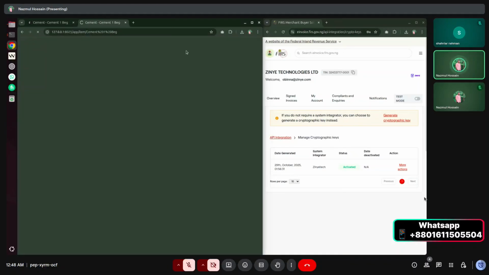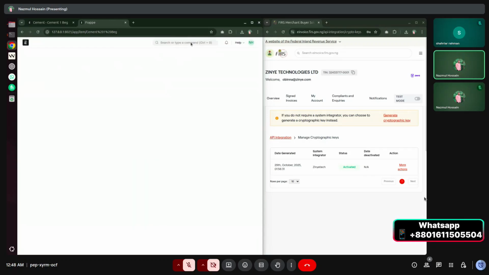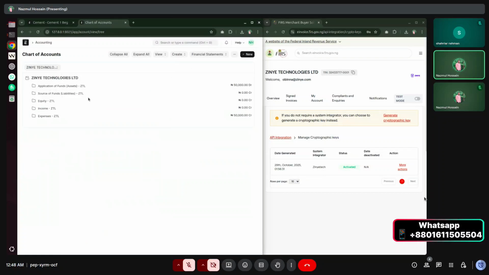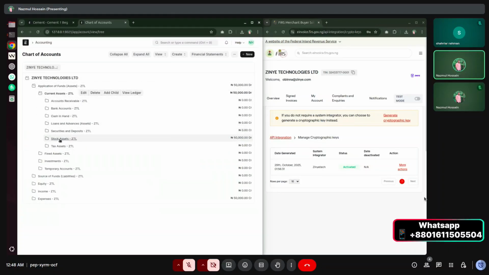And if I show you the chart of accounts, you will see, because we have added stocks of 100 cement bags, you will see that the 50,000 is available here. You see that the 50,000 stock is available here.